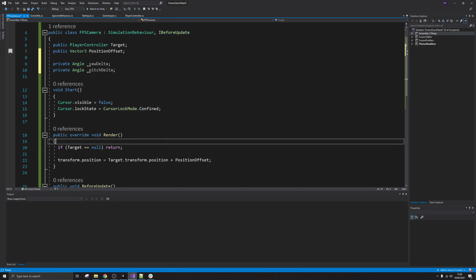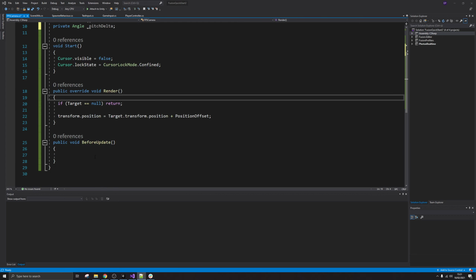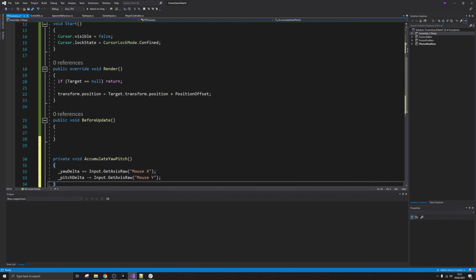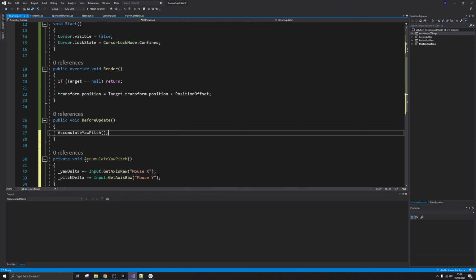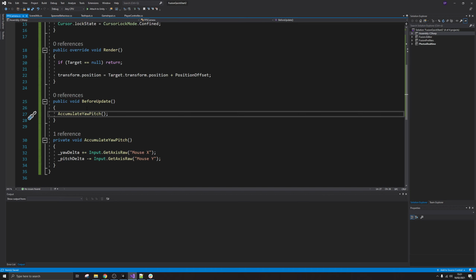Have the IBeforeUpdate callback, and you consume the yaw and pitch from there. I'm gonna be very clean here and add a separate method for it, and call it from here. Yeah, you could have just made it internal here, but let's keep things clear, and that's accumulate yaw and pitch.